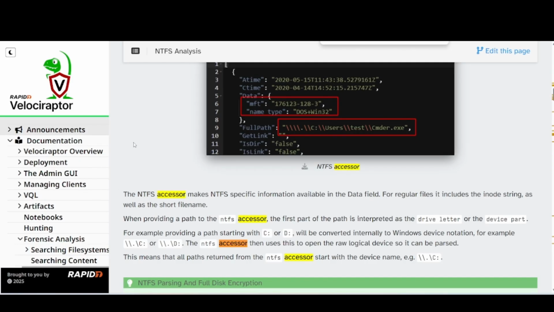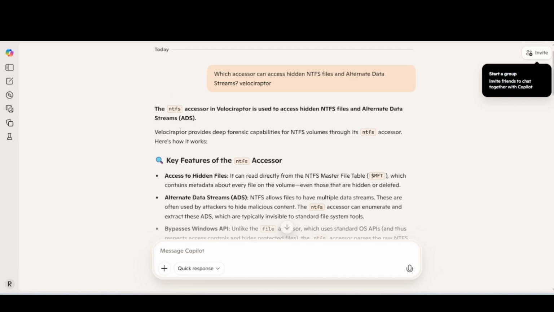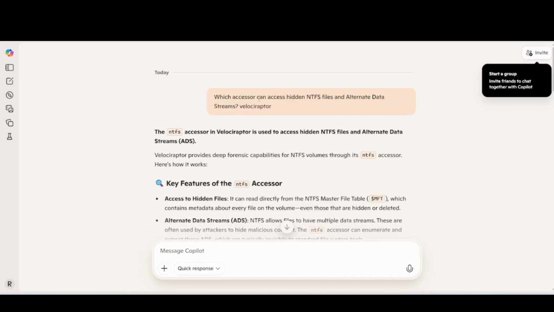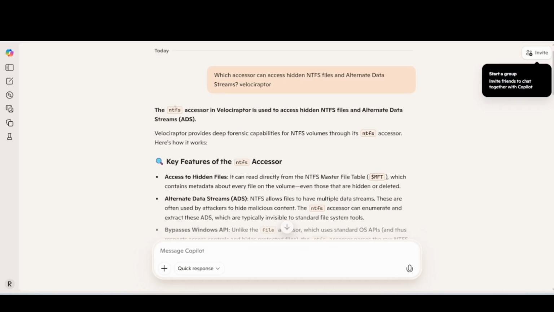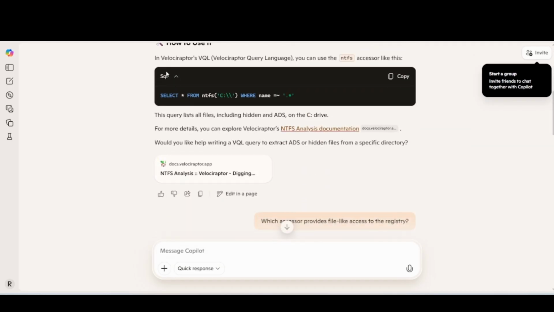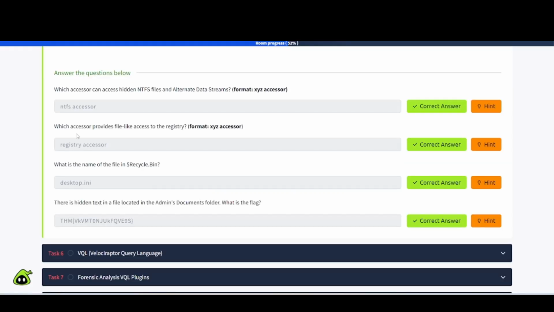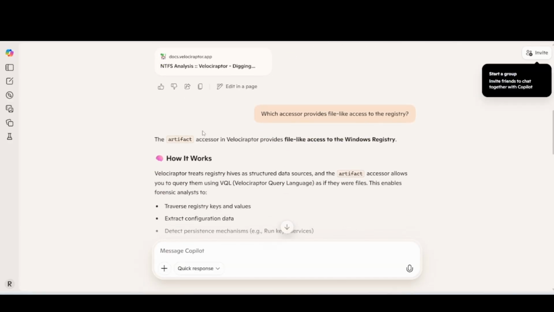Now, what I did was I just went and asked Copilot, to make it a lot faster and easier. So, which accessor can access hidden NTFS files and alternate data streams? Velociraptor. And it tells me information about it. It says NTFS accessor, and so on. Now, the other question was that we needed to find the one that provides file-like access to the registry. So this one, I had to ask Copilot a couple times.